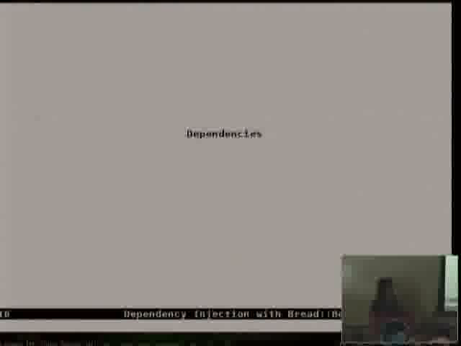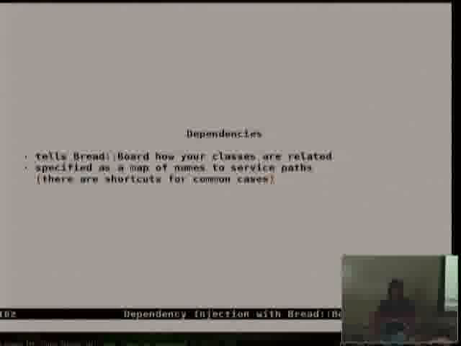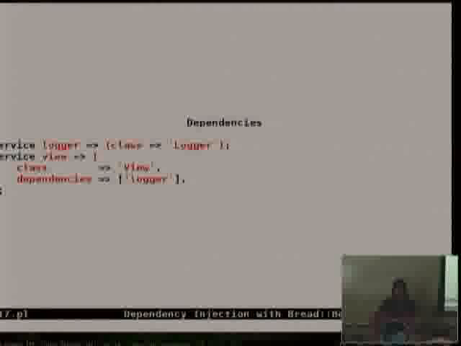So those are the building blocks. The thing that actually makes this useful is dependencies, hence the name dependency injection. It tells Breadboard how the different classes and services and things are related. You basically specify a map of dependency names, which correspond to, say, the constructor parameter or the attribute names in your class, to service paths, which is the way to specify services.